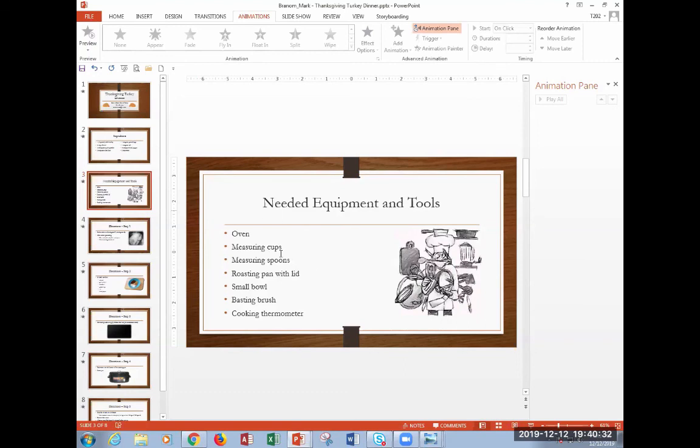Same thing with needed equipment and tools. There's a lot of information there, but if it's not critical that people read it, then I'd say it's not critical for you to animate it. If it is critical, like you want to talk about that it needs to be done in a brick oven, or it needs to be done in a gas oven, or something like that, then you might need to animate the bullet points in this.